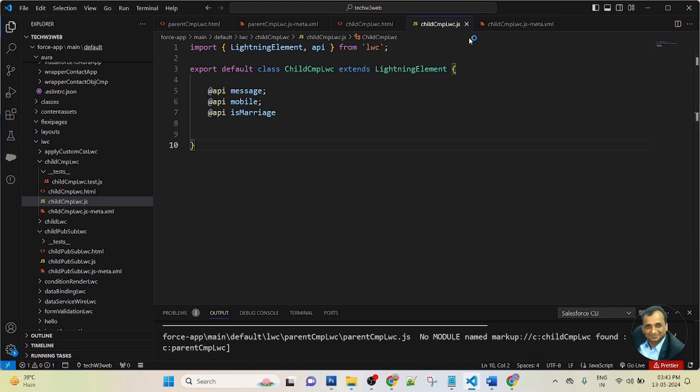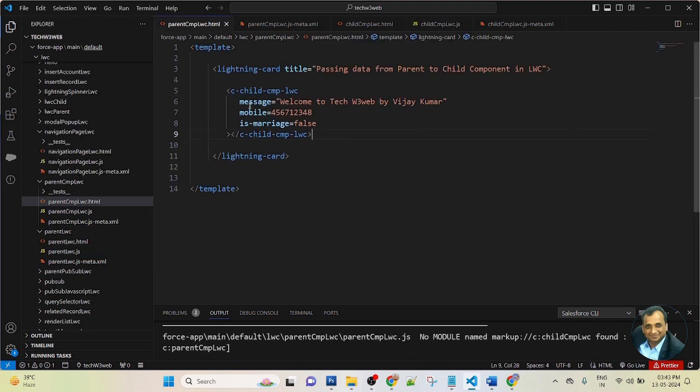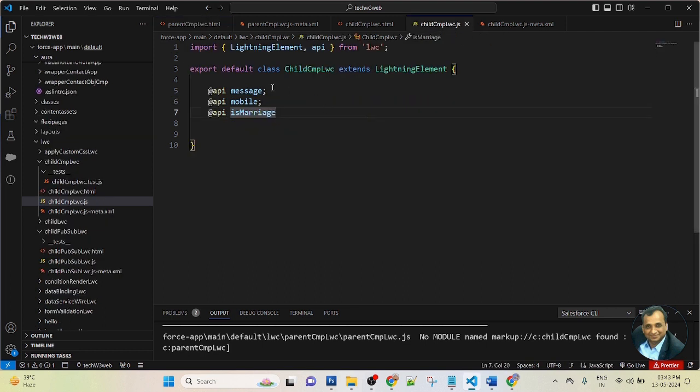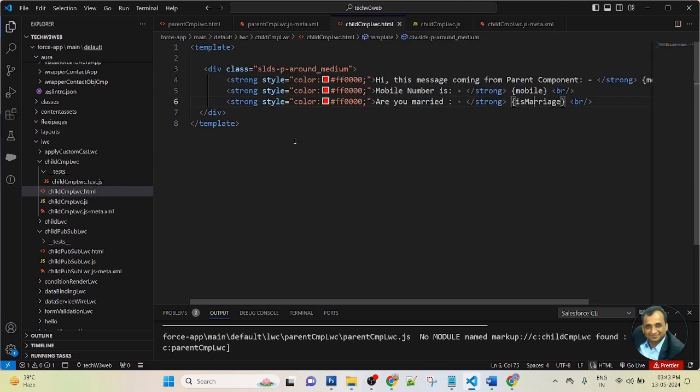In the child component, I created a decorator, that is @api, and created a variable. I don't pass any kind of message in the variable. This @api decorator variable I am calling from the parent component. In the parent component, here I am passing the value. This decorator variable created in the child component, I am calling in the HTML so that I can see the data that is coming from the parent component.